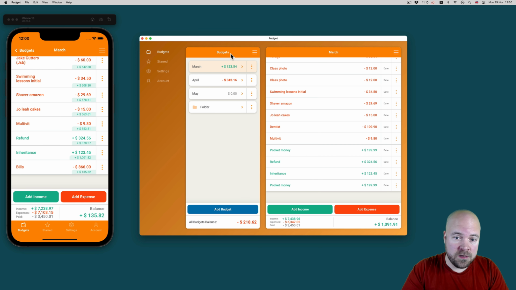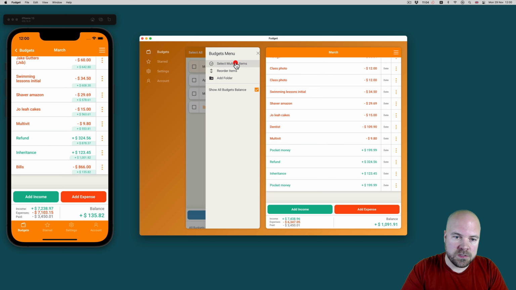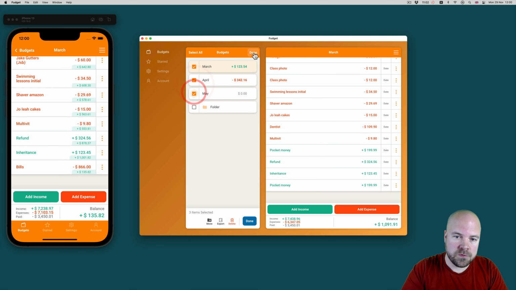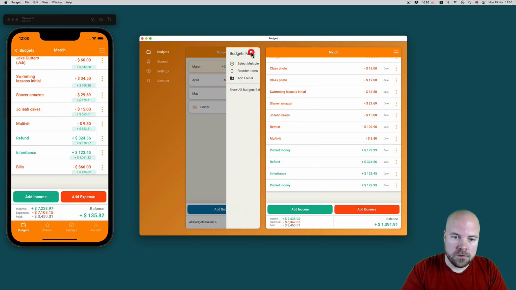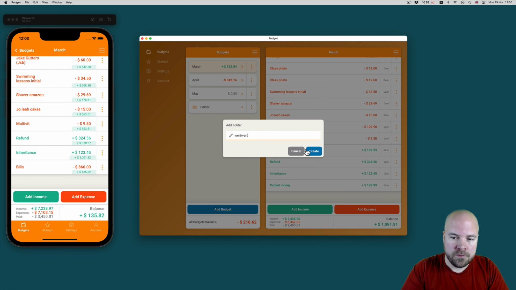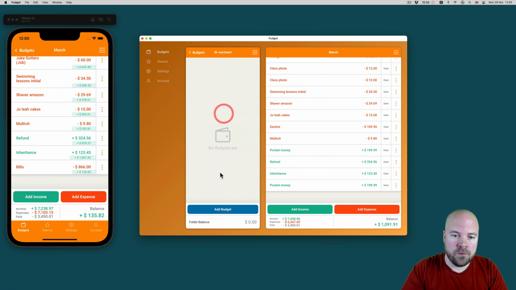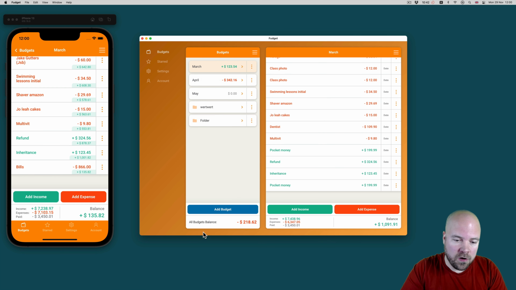But otherwise the budget section is basically the same, so we can still click and drag to reorder items. We can still select multiple items. We can still enable this reorder items mode as well. We can add a folder and open that folder and add budgets within that folder. And we still have the all budgets balance widget down at the bottom as well.